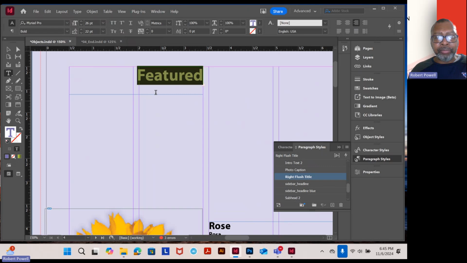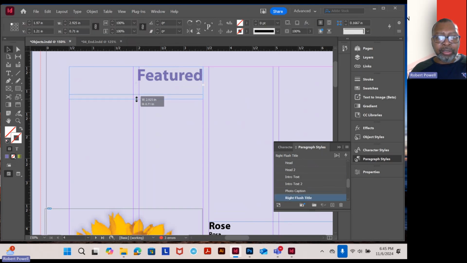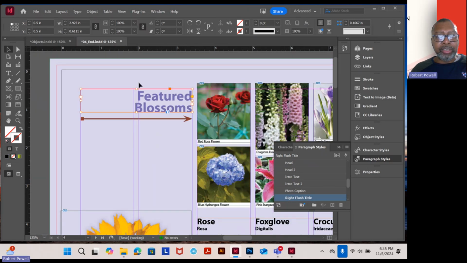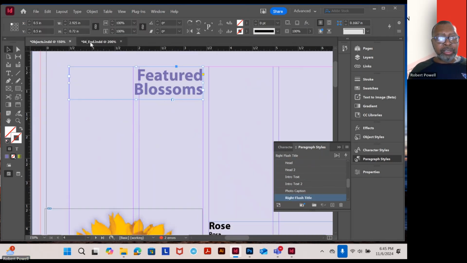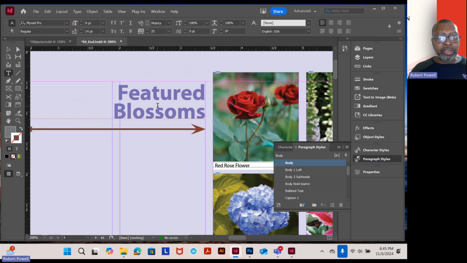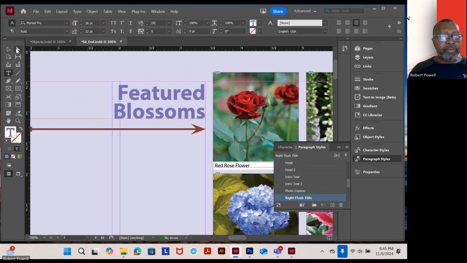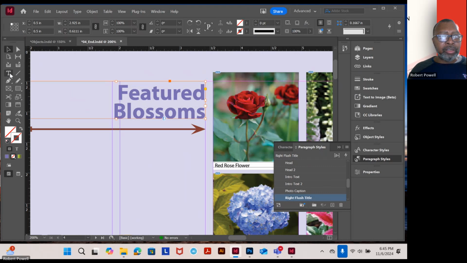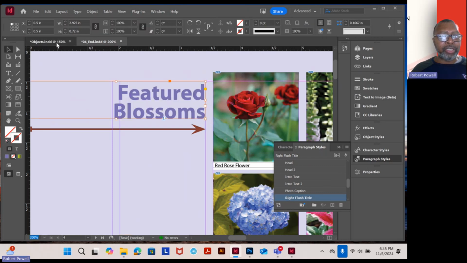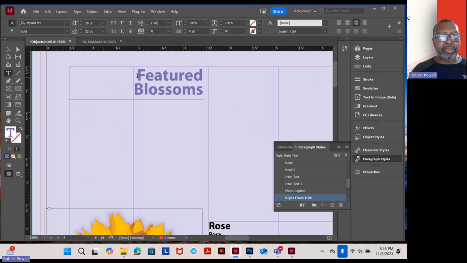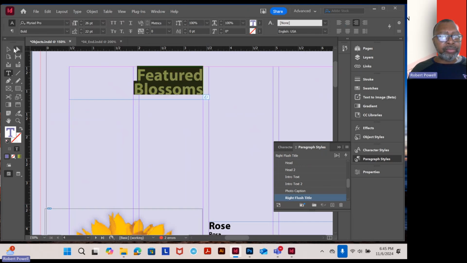It's going to give you that style. And we're going to bring this down just a little bit here so we can see our featured blossoms right here. As you see, looks about right. And just to check it, our leading on this, the size of the font is 26, 22. We don't really have to change it because it should still be the same paragraph style, 26 and 22, which is correct.